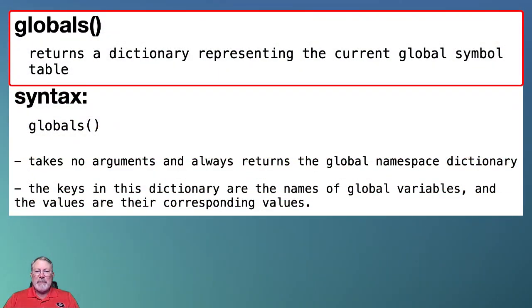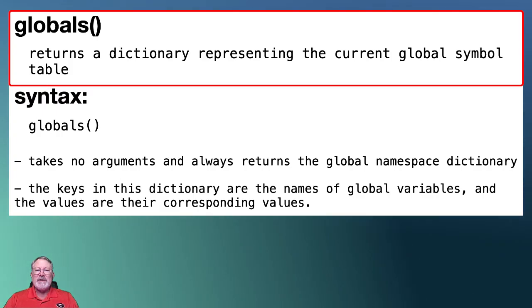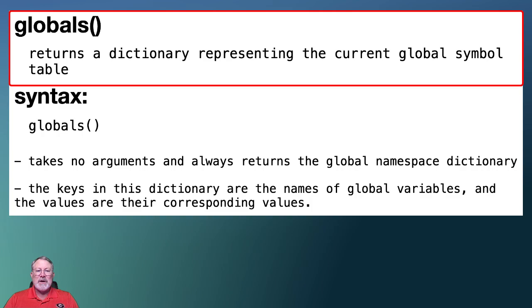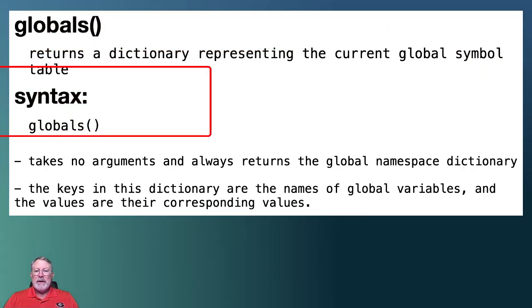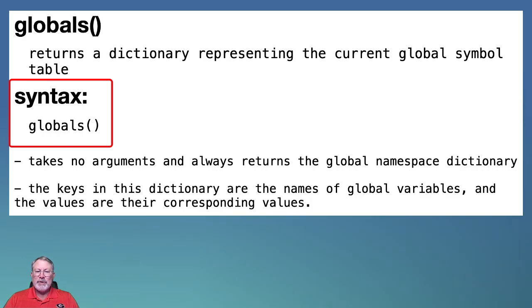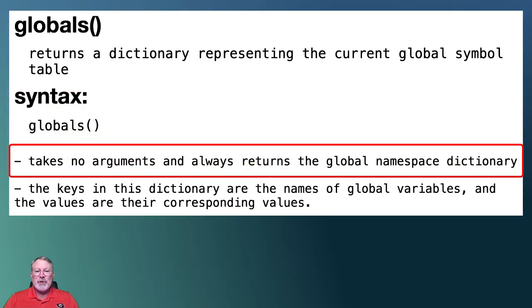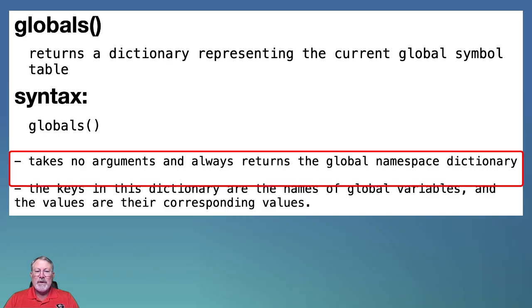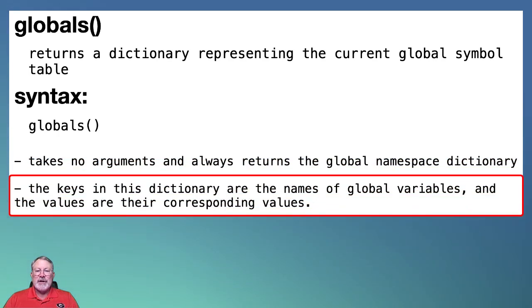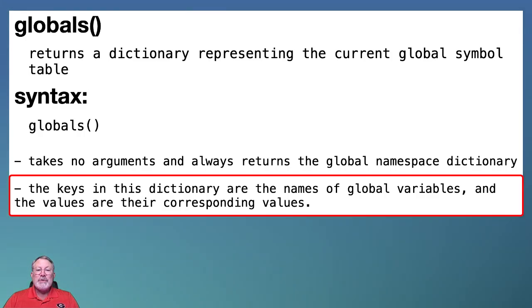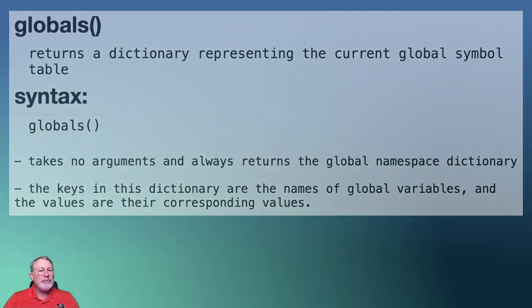It's a built-in Python function that returns a dictionary representing the global namespace of the current module. Here's the syntax. Simply globals, with no argument. The function takes no arguments and always returns the global namespace dictionary. The keys in this dictionary are the names of global variables, and the values are their corresponding values.